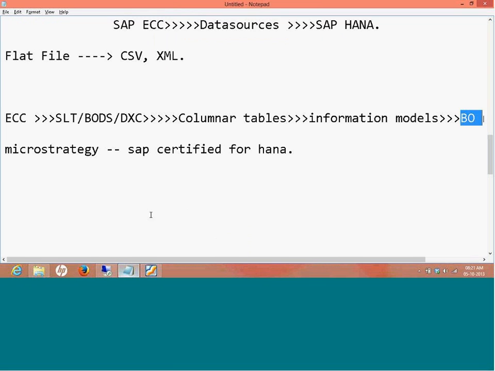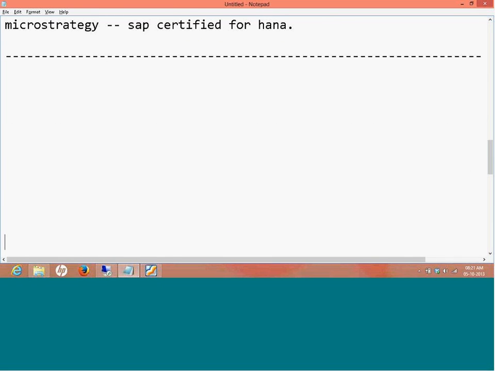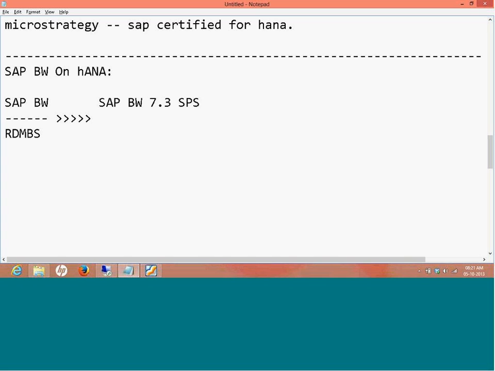The next flavor where HANA would be used, or the next scenario where HANA would be used, is SAP BW on HANA. So this is mainly for the BW developers, someone who has experience in BW. You have a BW system running on a traditional database, let's say RDBMS. Now you upgrade your BW system to meet the required criteria, SAP BW 7.3, service pack 5 and above.